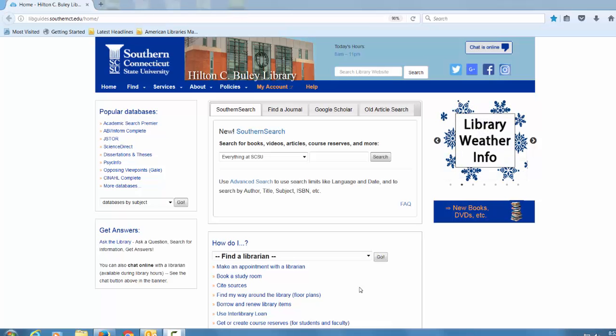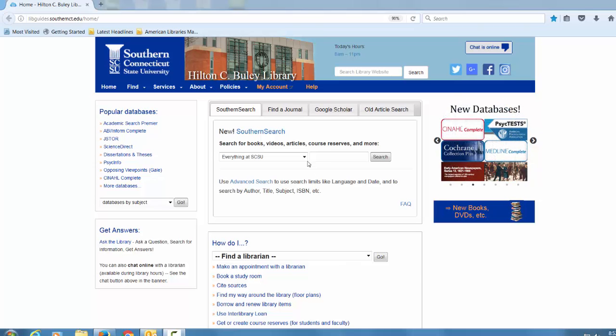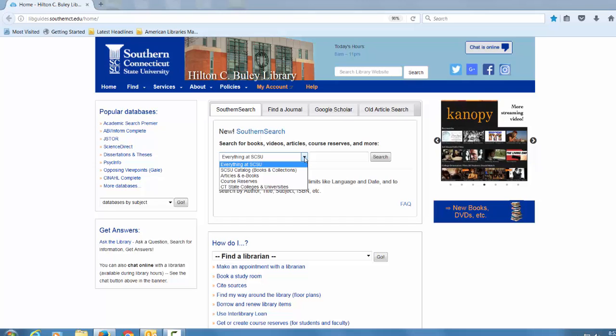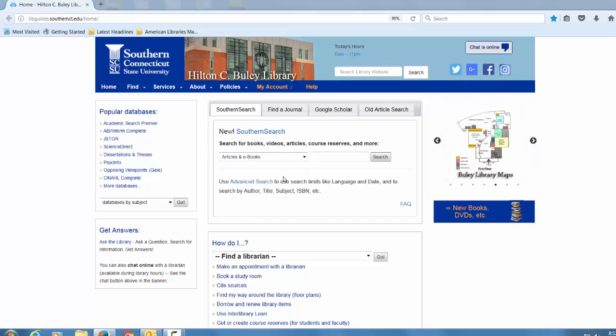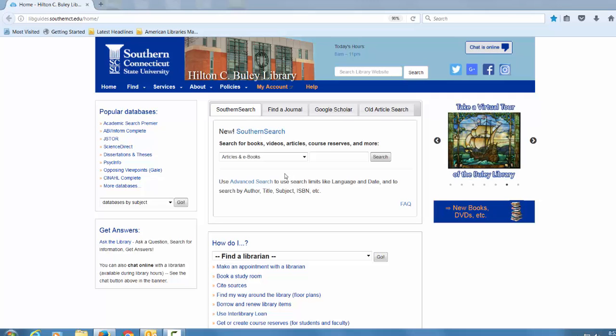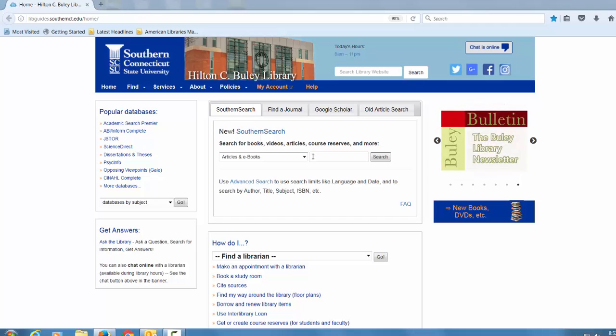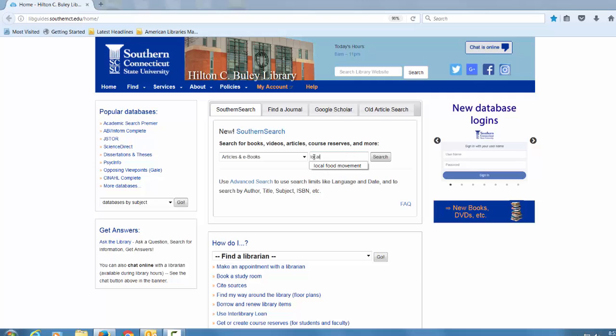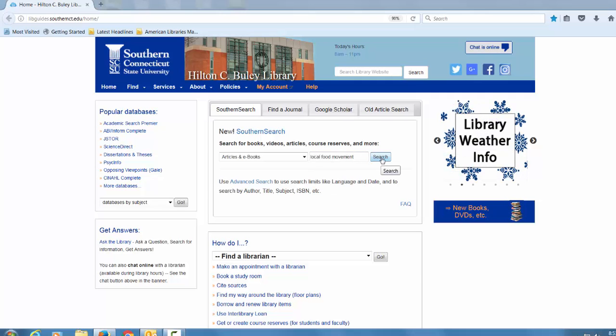To find periodical articles, begin at the Bewley Library homepage. Click on the down arrow next to Everything at SCSU and select Articles and eBooks. This will search all the databases and online information that Bewley Library has. Enter your search terms in the search box and click on Search. Let's enter local food movement and click on Search.